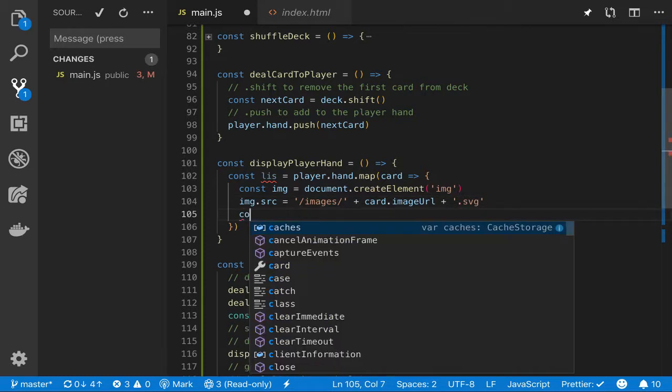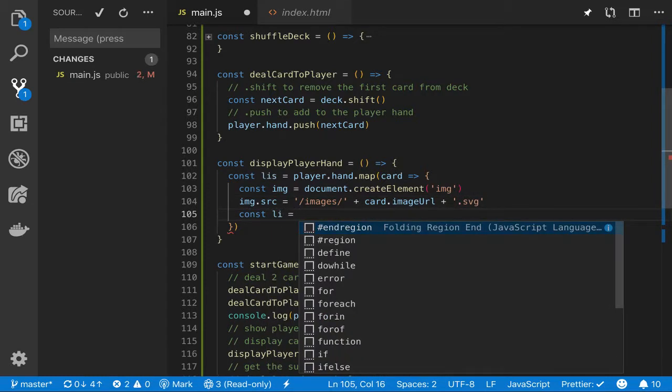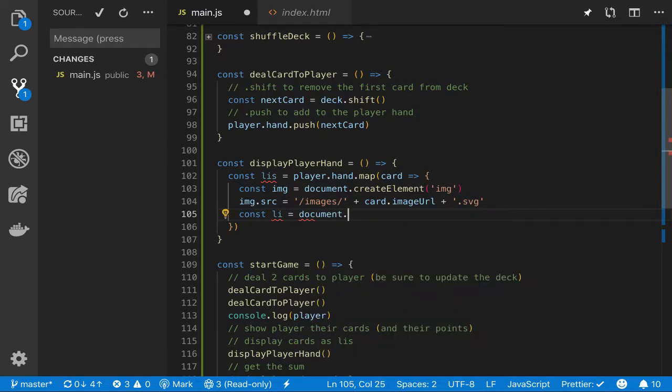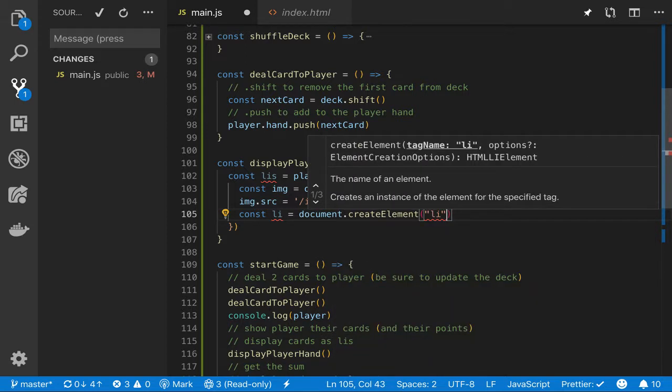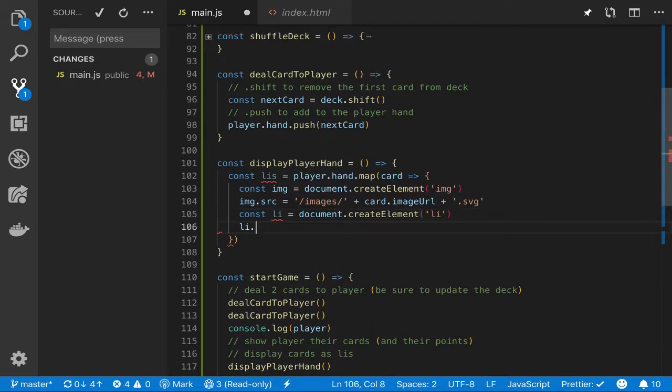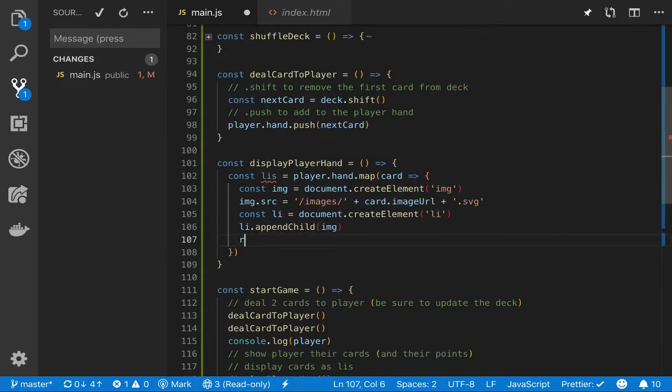And then const li equals document.createElement li, dot appendChild, the image tag. Then I want to return the li. So I'm saying for each card, create for me a new li tag that has an image tag inside of it. And that image tag is going to have the URL to whichever picture that we're pointing it to.